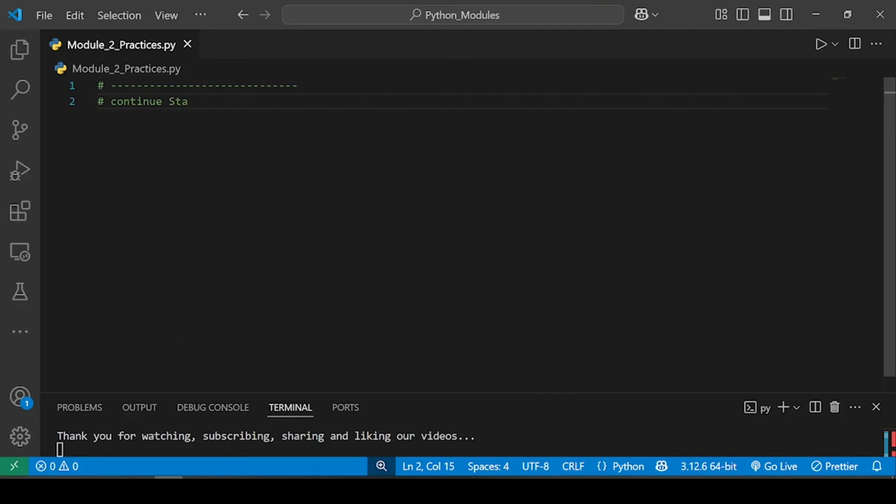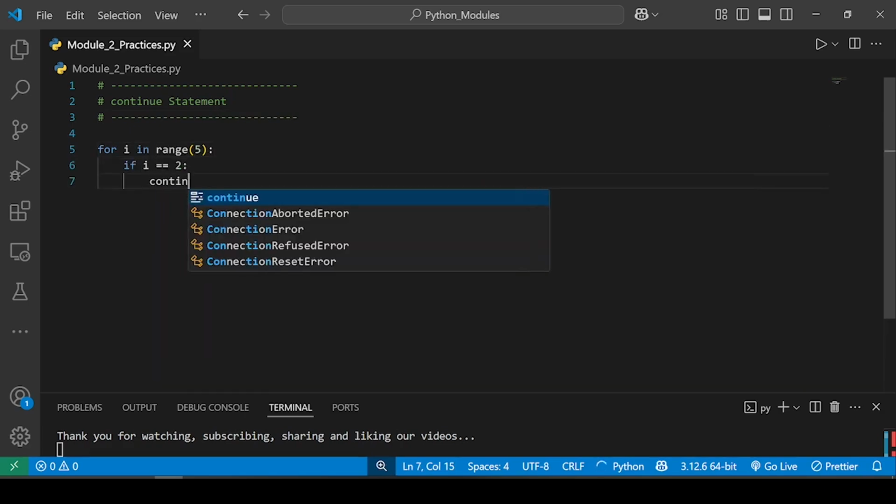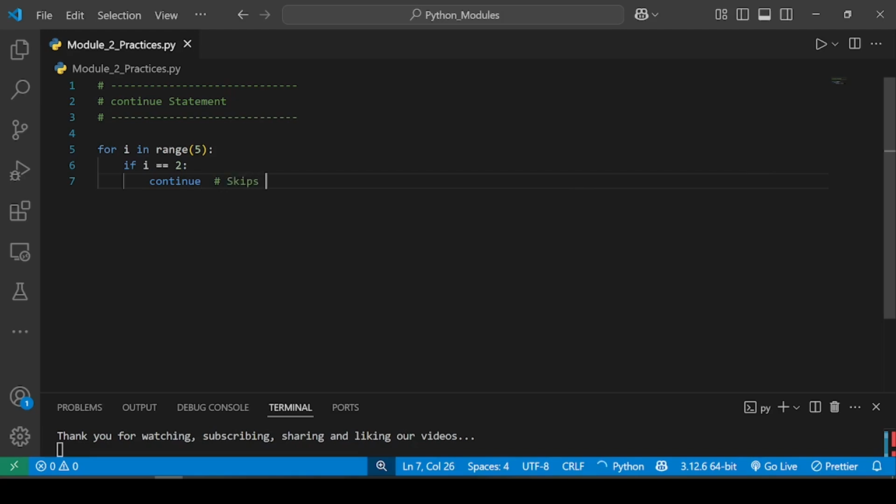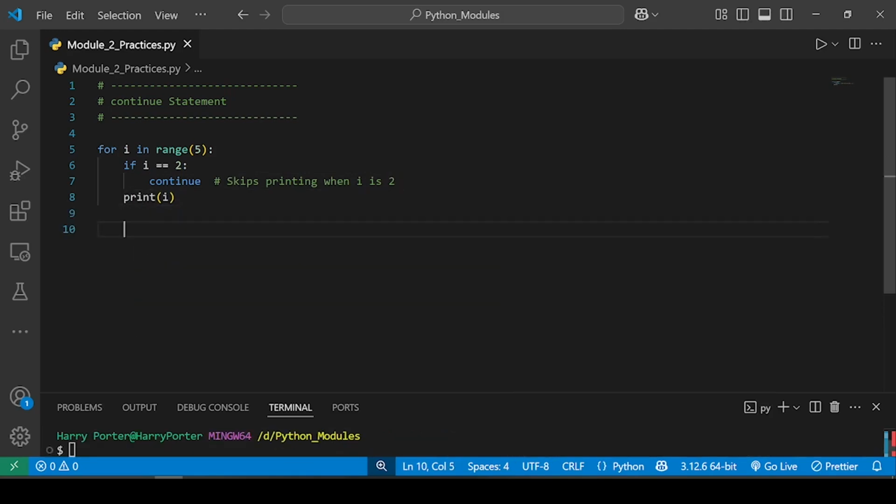Now we're going to look at the continue statement. For i in range 5, if i is exactly 2, we need to continue. So we skip printing when i is 2. The program will skip printing when i is equal to 2, which means it will continue to print, but it will skip 2.